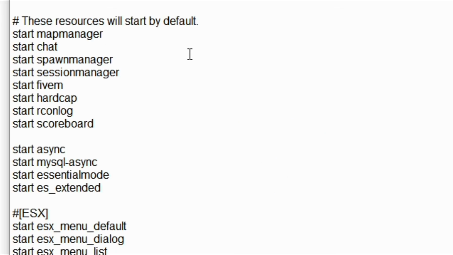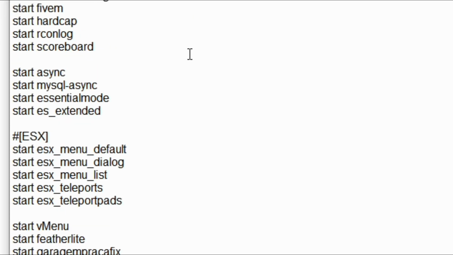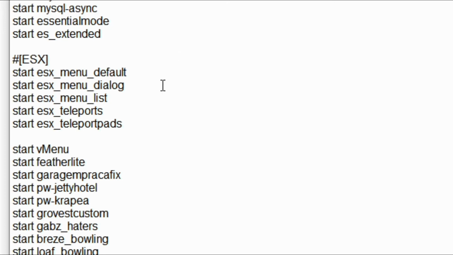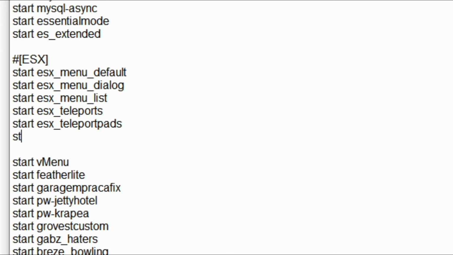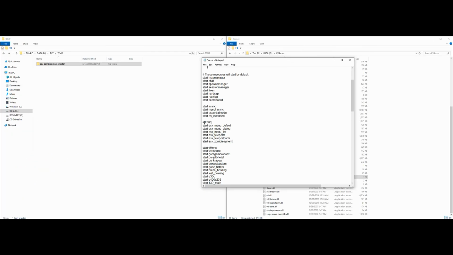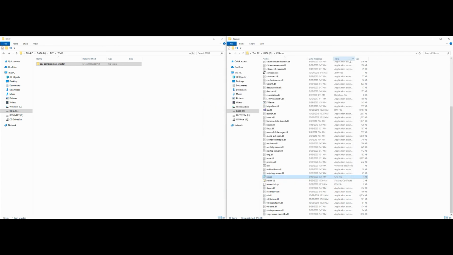Inside here is where we add our resources to our server. So right now we want to add our resource for our zombie system. All right. I have a place in my server.cfg where I add all my ESX scripts. So I'm going to go ahead and add a new line, start, and paste the name of the folder, which is ESX Zombie System. All right, you want to make sure that you have it the same name matching on the folder in your resources. Okay, so once that has been added to the resources, let's go ahead and click file and save. Then we could go ahead and exit out.